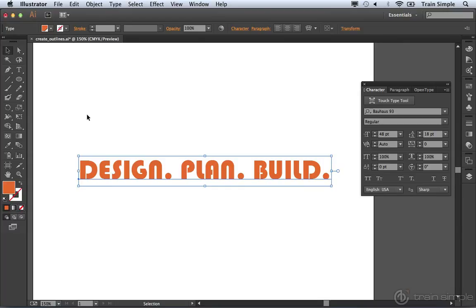By creating an outline, you also make the document font independent, meaning if you want to send this to print, the printer wouldn't need this font installed if you converted it to outlines, because essentially they're shapes at that point. They're not actually characters from a font.